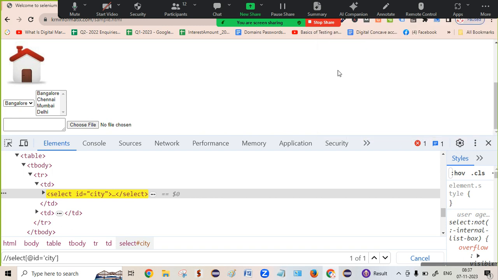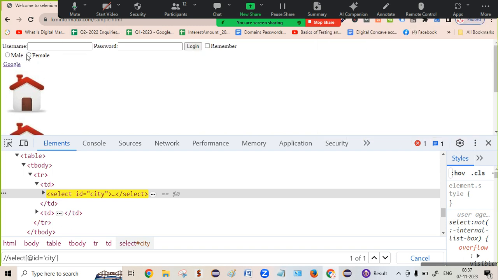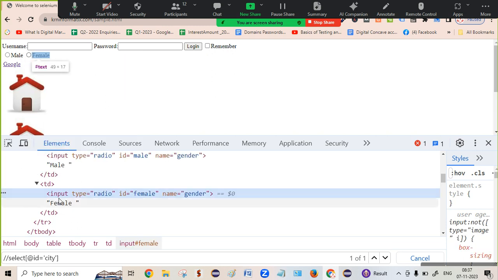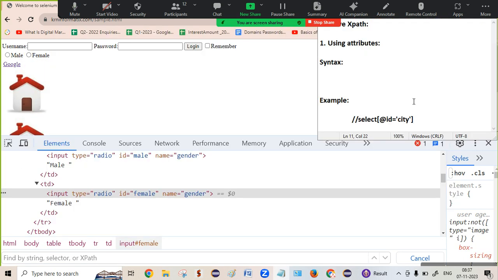Okay, now my goal is to identify the XPath for this female radio button. Right click, inspect. Double forward slash input, open brace, at the rate type equal to radio. If I give it, it will identify all the radio buttons, right?